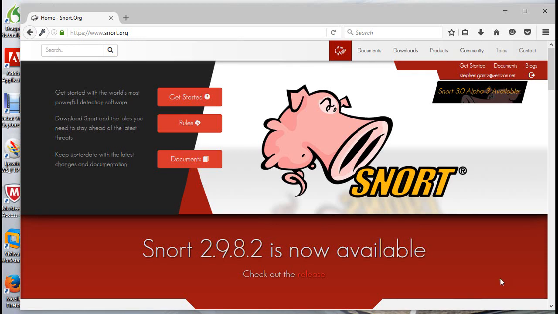In this video, I'm going to show how to install the Snort open source intrusion detection system on a Windows computer. In particular, I'm going to be using Windows 10 in this example, although the process is pretty much the same in Windows 7 or Windows 8 or 8.1 or even on a Windows server. And I'm also going to be using Snort version 2.9.8.2, which is the most recent release that came out earlier this spring in 2016.